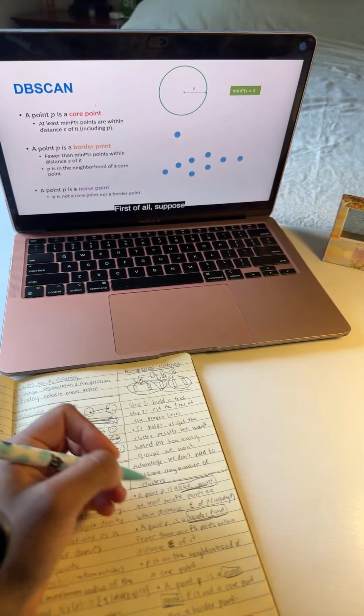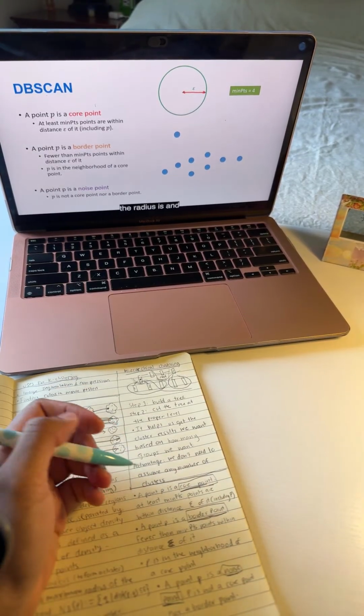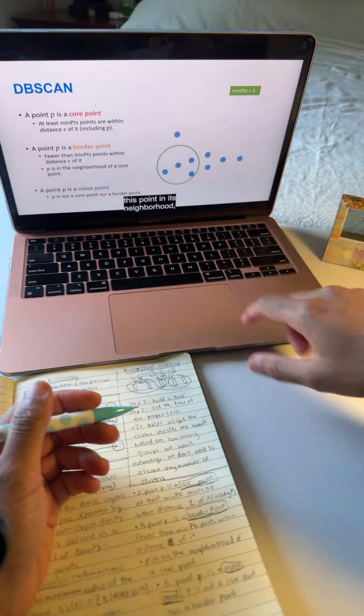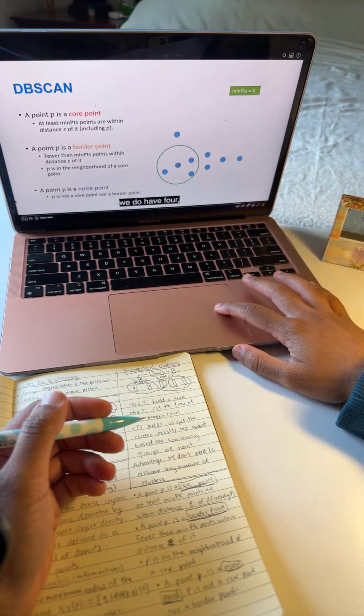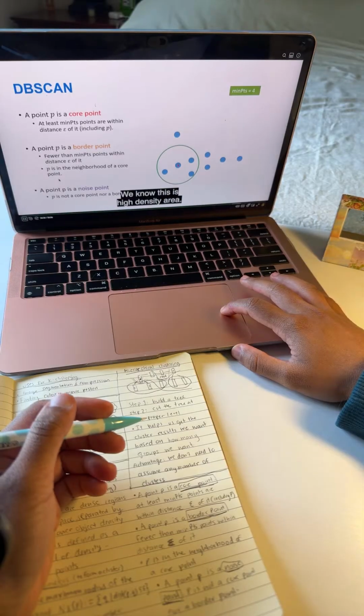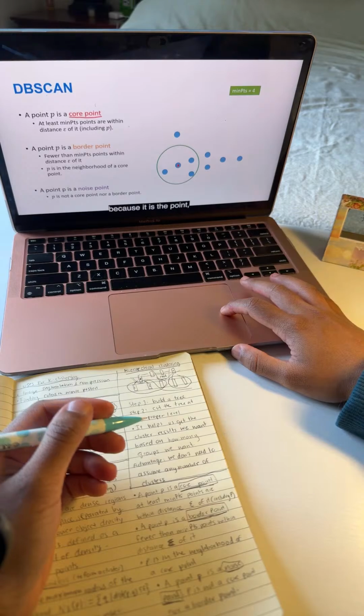First of all, suppose the neighborhood radius is this length, and the minimum number of points we require is 4. Now if you look at this point, in its neighborhood we do have 4 or more. In this example we have exactly 4, so it meets the requirement. This is a high density area, so we call this point a core point, because it is the center of the area.